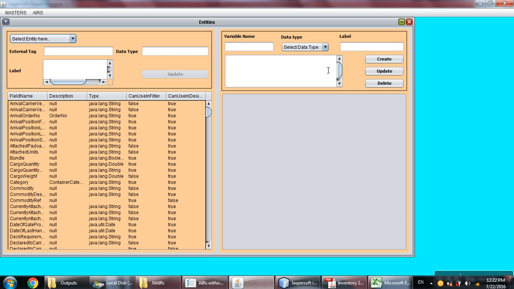This variable repository is at present under development. In version 2.0 it will be available. This is something like creating a variable name after selecting a data type and label, but this kind of operation can be done by the designer developers. So for that purpose we are giving an add user.